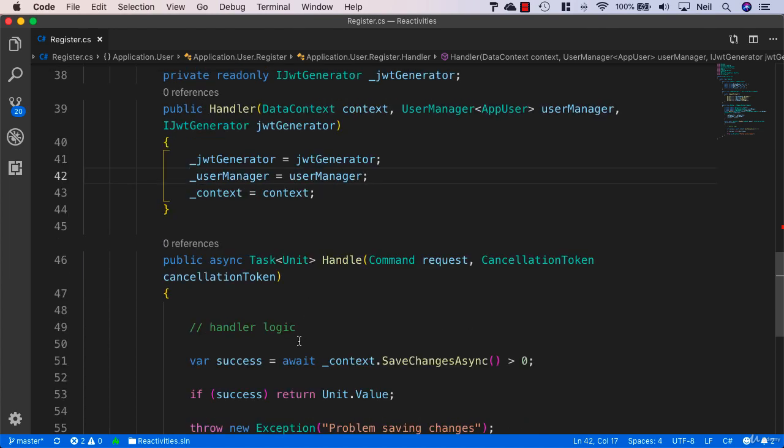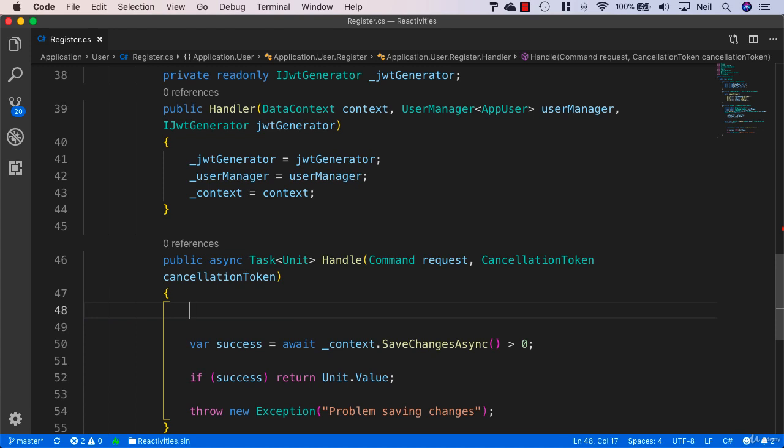And inside our handler logic here, what we want to do is, first of all, we want to make sure that a user cannot create a user with an email or a username that's been used before.